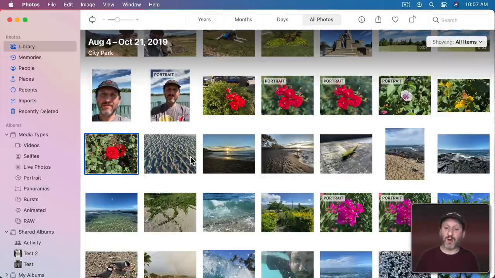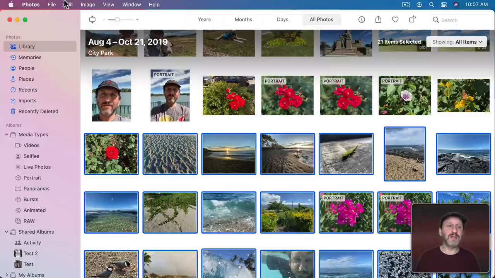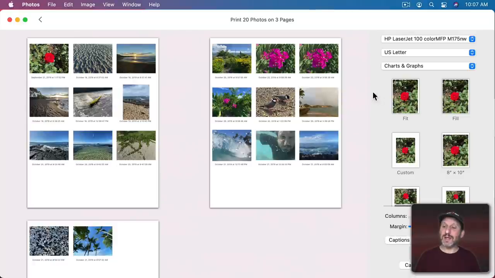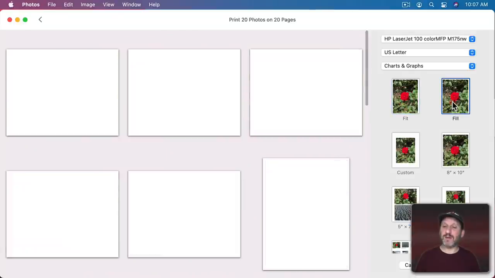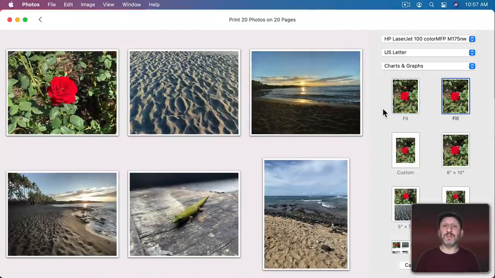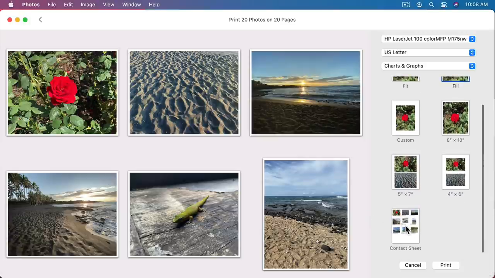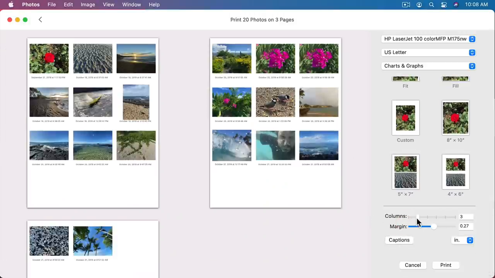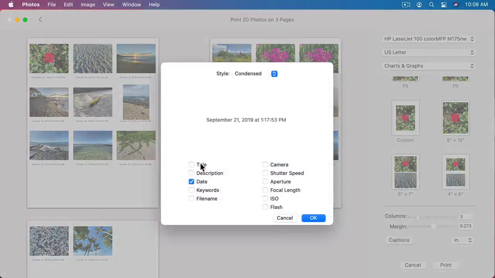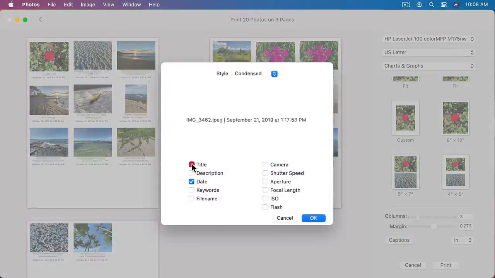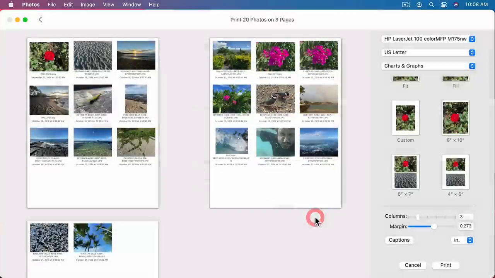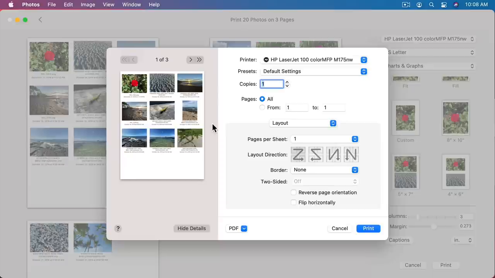The way to do that is select a whole bunch of photos like this and then go pretend you're printing them. Now when you go to print, instead of choosing something like fit or fill as you would normally do to print a nice photo, go to the bottom here and choose contact sheet. And then you could adjust the number of columns, the margin, even click captions here and change what's included with each photo. And then you could click print.